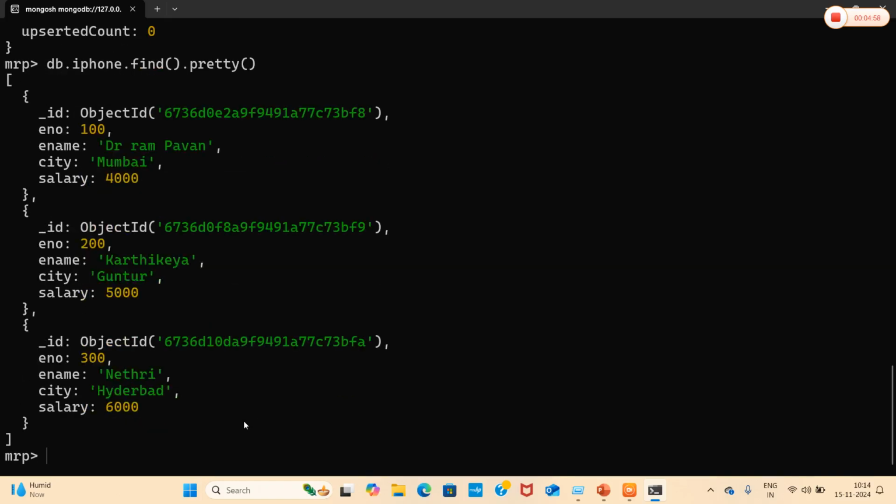Now, after the increment operator, if at all we are going to increment a field which is not present, for suppose here, look at this.